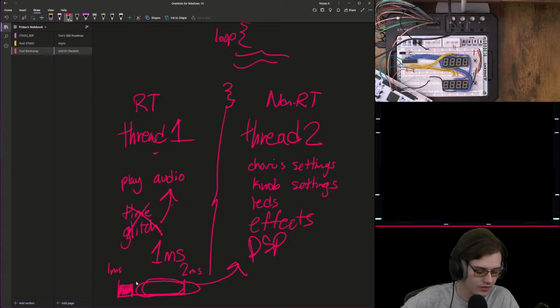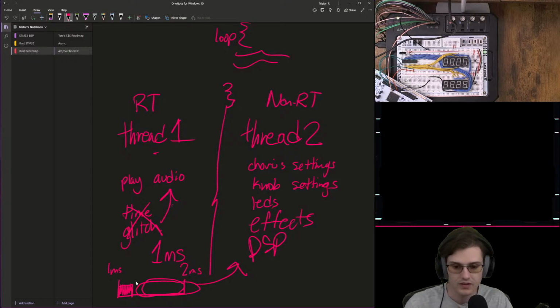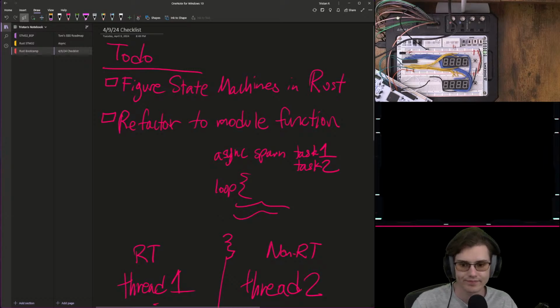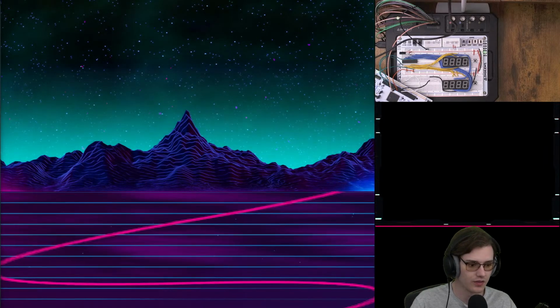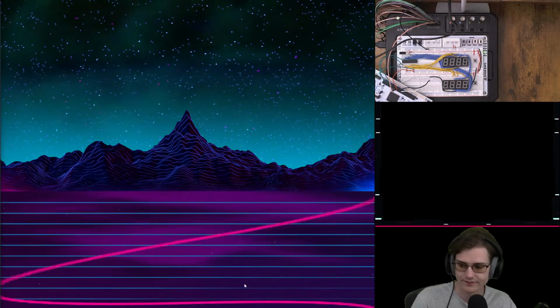It's just I haven't gotten there yet. So this checklist kind of got a little bit derailed, but the point of it is more just Rust-isms that I'm trying to figure out. That's the core of it. Rust-isms. Okay.